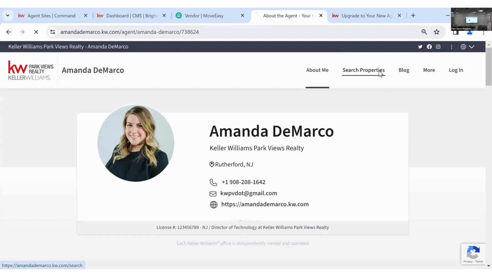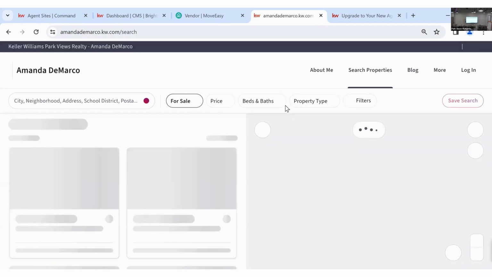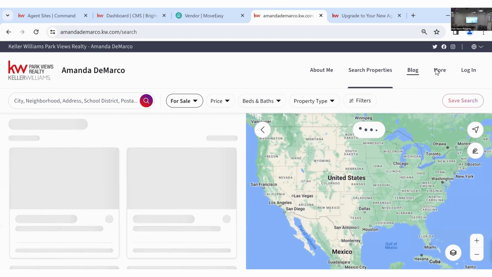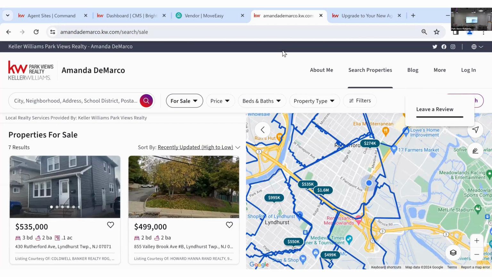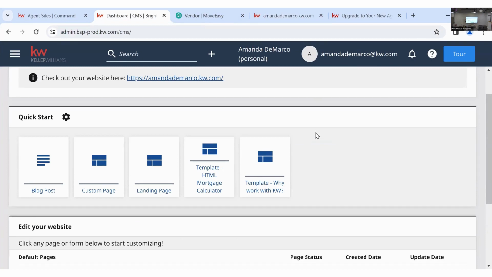We have the search properties here, so this will bring you to that search area, which I hope everyone is familiar with. Blog page, more, so here's where people can leave a review, etc. Back in here. So let's add a page.